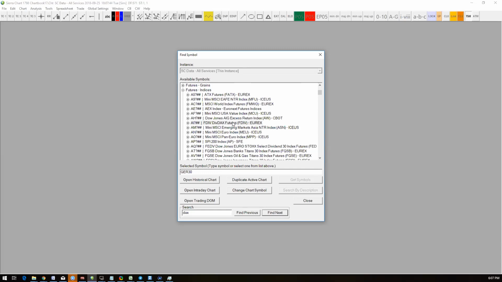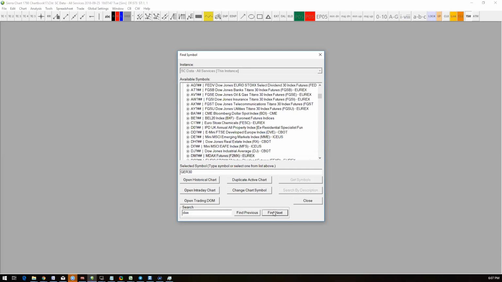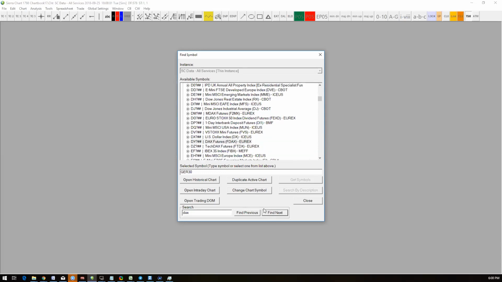So you've got FDIV, which is the DivDAX futures. You've got F2MX, which is the MDAX futures. Don't trade those. It should all come under the same Eurex feed, but I don't trade them. FDAX, which I do use, and click next. You've got Tech DAX, which I don't use, and then press next, and you've got Mini DAX, which is the main one that I do use.